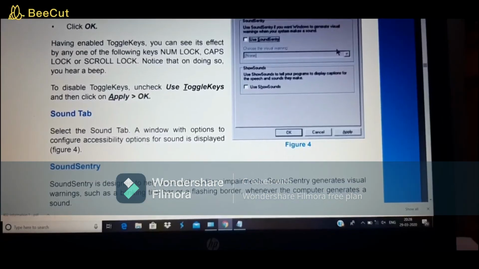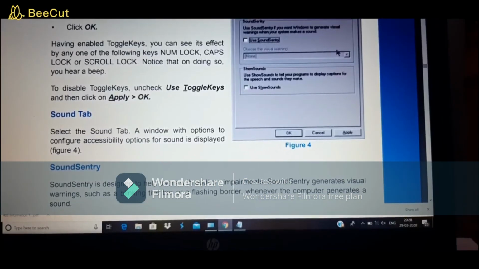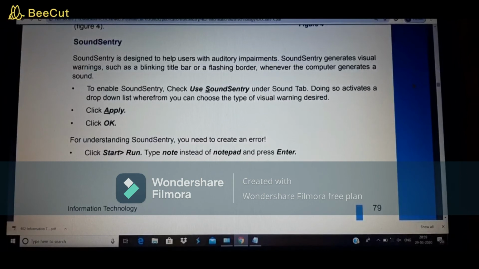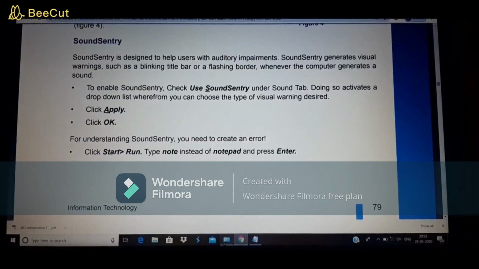All these settings are mostly for people with some disability. Next option is Sound Sentry. It is used for hearing impairment. It gives a visual warning on the screen. Here I am showing you by clicking on some settings.